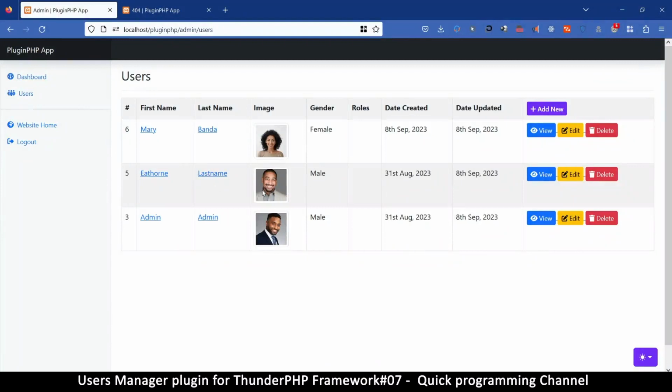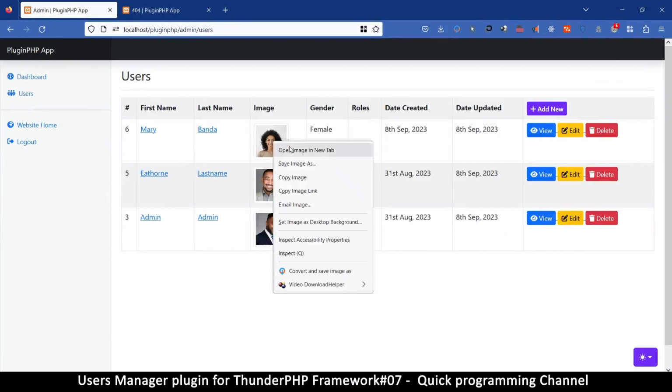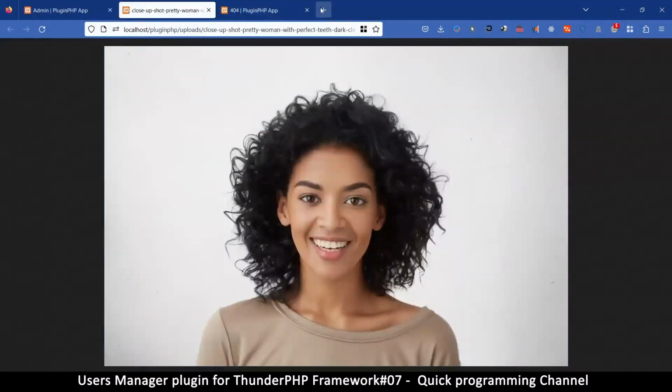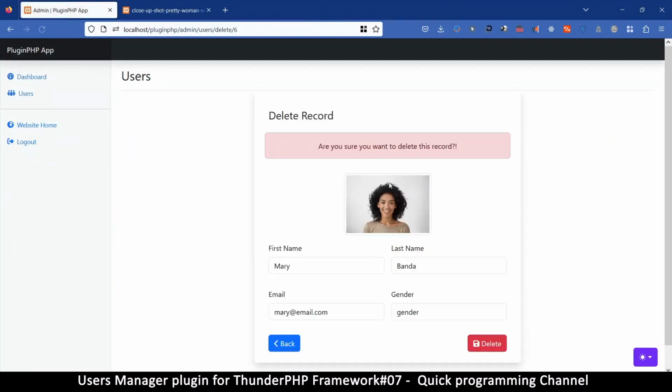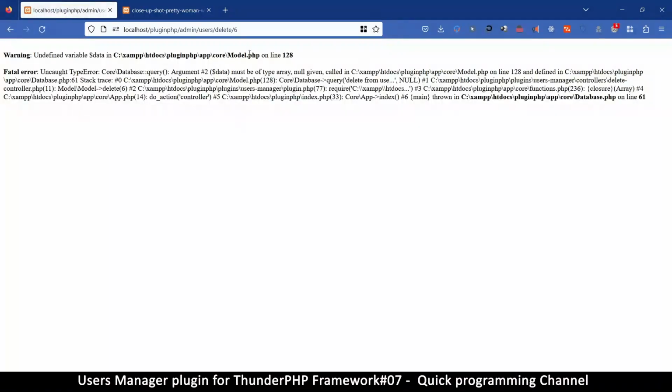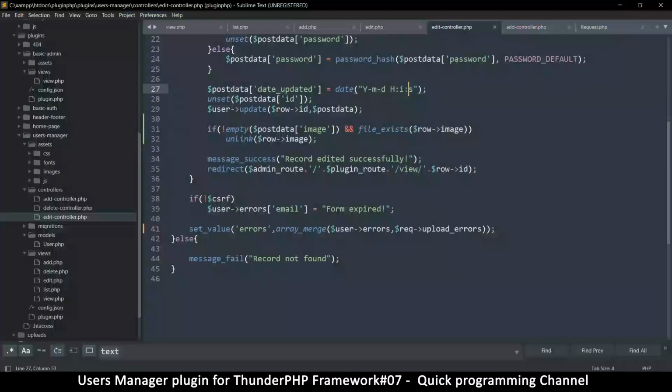So we haven't tried the delete function here, so I just want to try that, and I'll open this image in here just to be sure that it's deleted once we delete the record. So I'm going to click on delete. Are you sure you want to delete this? Delete. Now we have an issue here. So it says undefined variable data in model on 128. So let's go and fix our model.